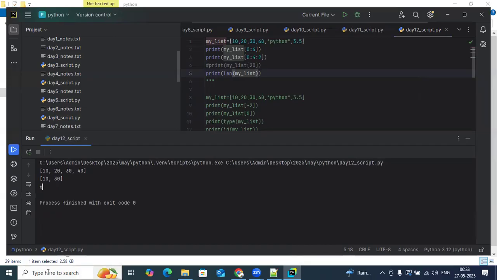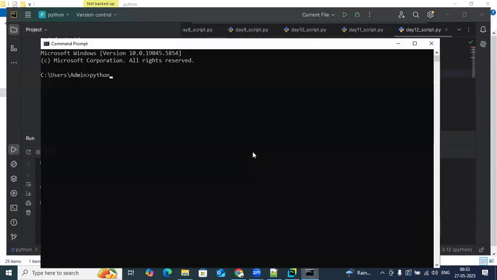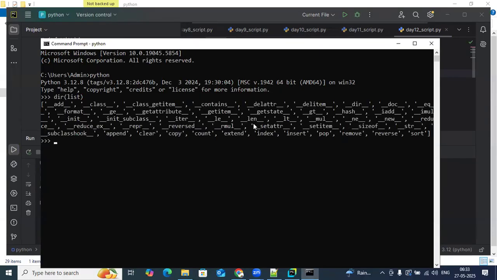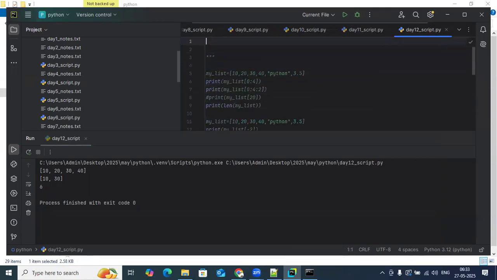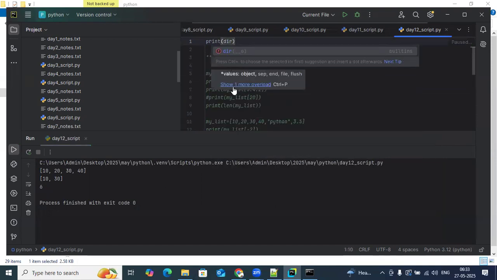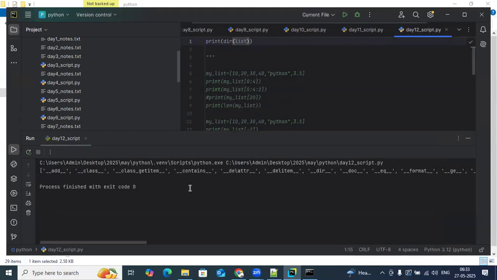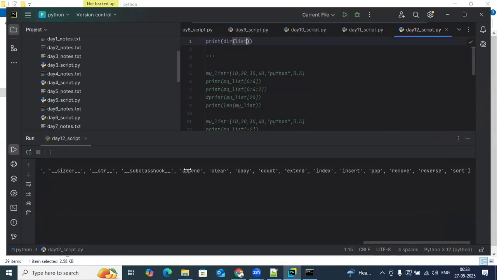And now coming to the list methods. How to get list methods? Just type dir of list in the interactive mode. Or maybe you think every time I am opening command prompt, can we get it directly from here? Yes, of course you can get it here also. Just type print dir of list. It will give you list methods here. Ignore these underscores and check the remaining. These are the list methods.